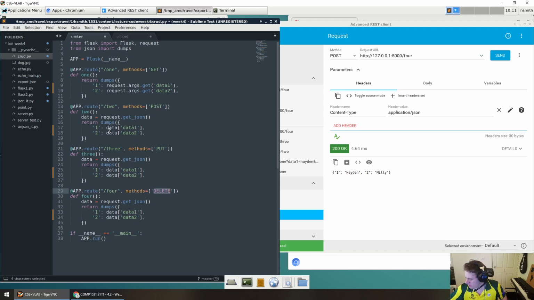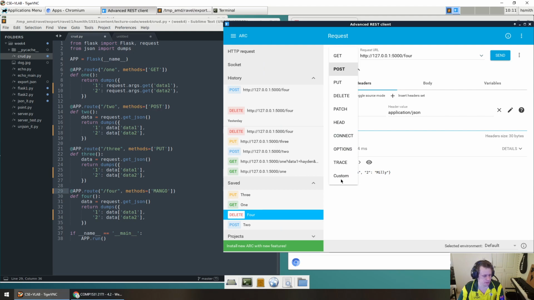It's a little bit like a variable name, except you can only have 4 of them. There's not like other methods. You can't just put like mango here or something. There's no mango method. There's a few custom, I don't know. Maybe there is. Never tried this.